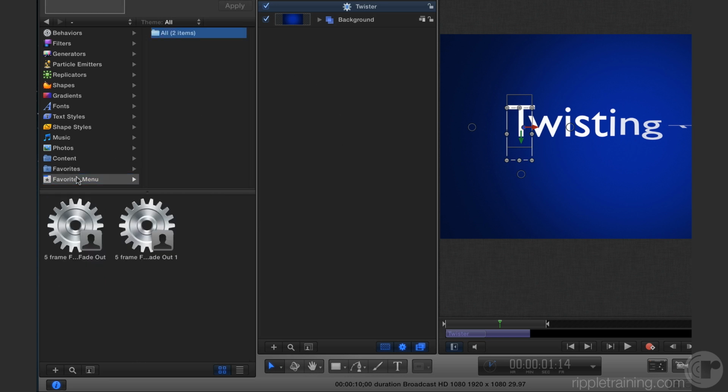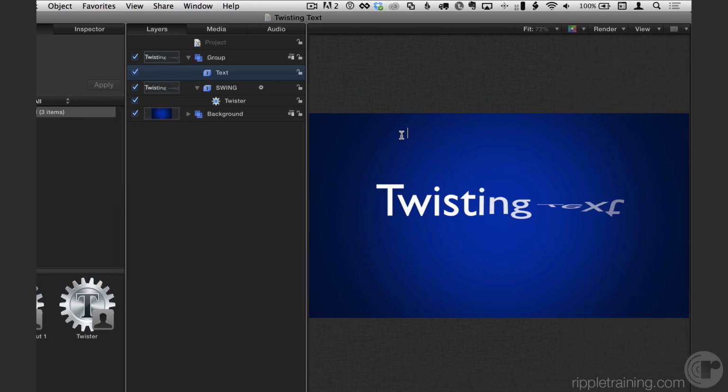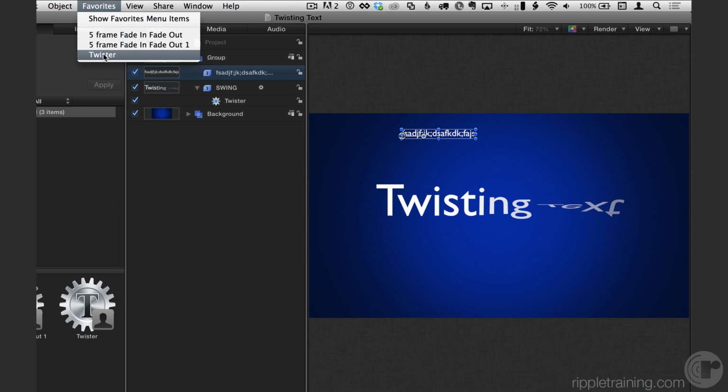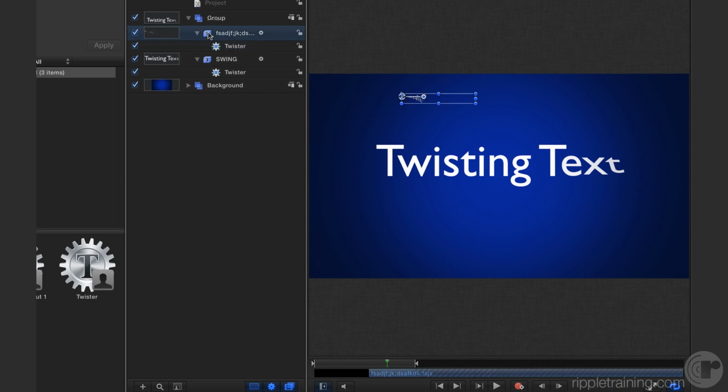Another option is the favorites menu. So if I drag it to the favorites menu, then it'll show up top here in this favorites menu. There it is, twister. So now in any other project, let's press T for the type tool. If I add some new type, then I can go to the favorites menu and choose twister, and it's applied to that text. Very, very simple.